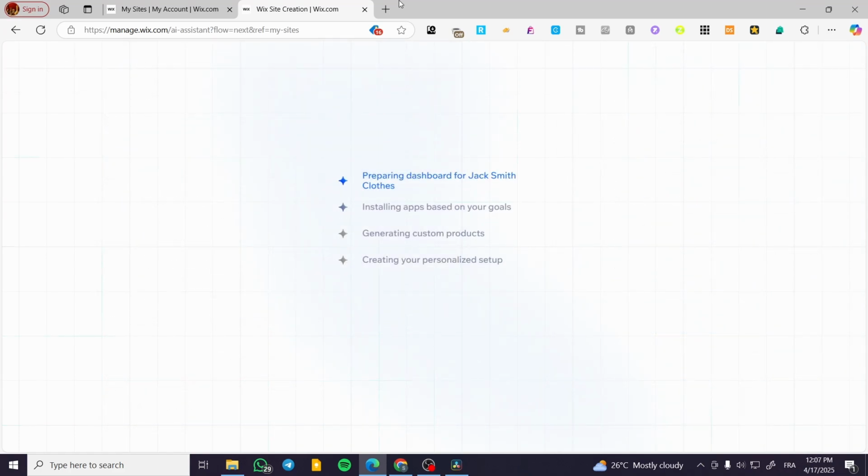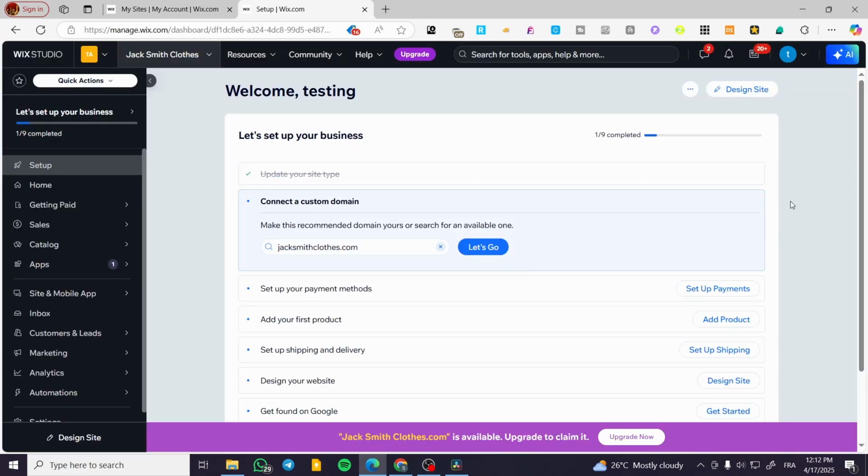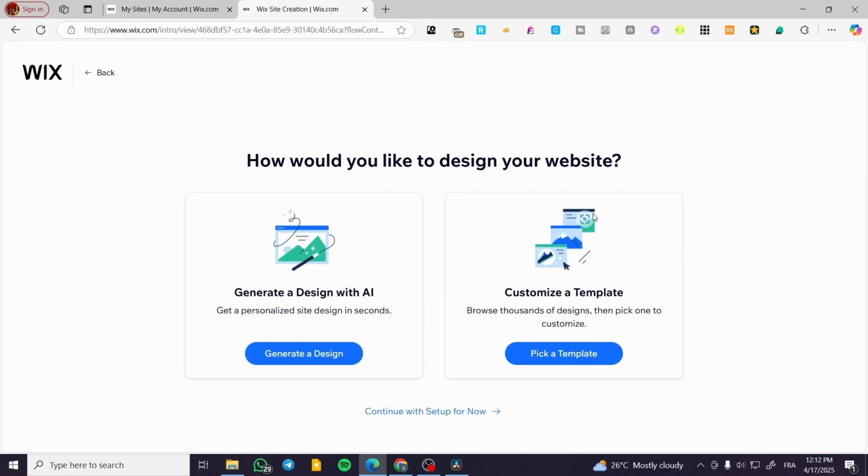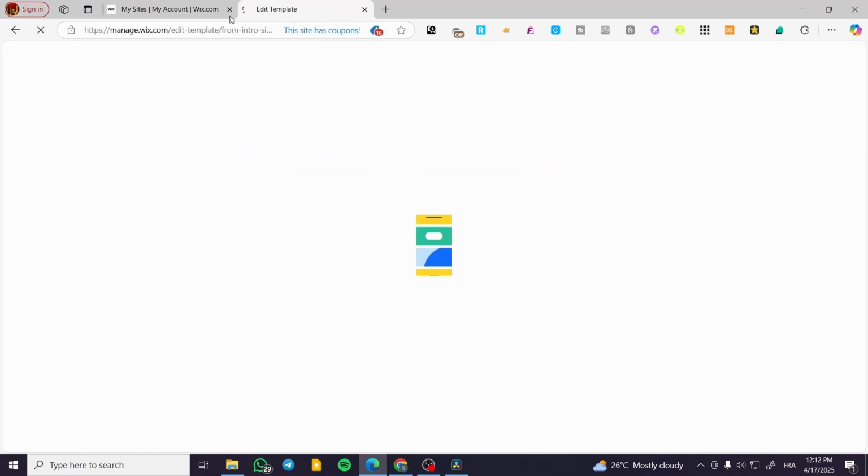Now what we're going to do is click on go to the dashboard. We're going to wait for a few seconds, and here we have our dashboard. As you can see, it is opened on the Wix Studio. We're going to click on design site, and it is going to give us the Wix ADI also. So either we choose a template from Wix editor, or it is integrated within the AI of Wix. Click on generate a design, wait for a few seconds, and we are going to see the editor.